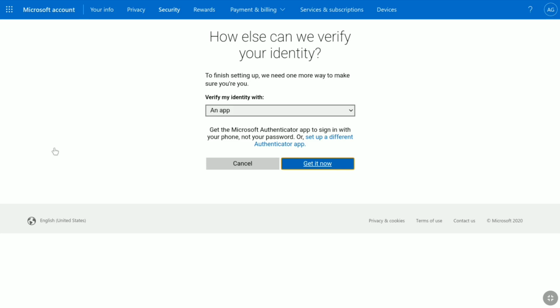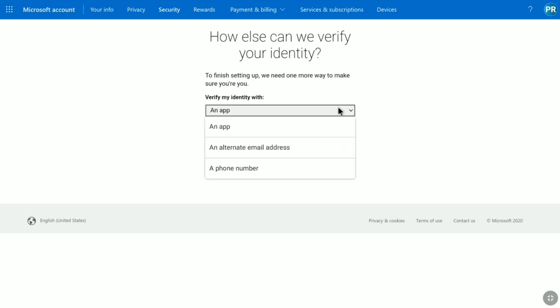So to finish setting up your Microsoft account's two-step verification, first you need to select how Microsoft is gonna verify your identity. So here under Verify My Identity, we have three options. You can use an authenticator app, an alternate email address, or a phone number. So here select your preferred method to verify your identity. Here I'm gonna select an alternate email address.